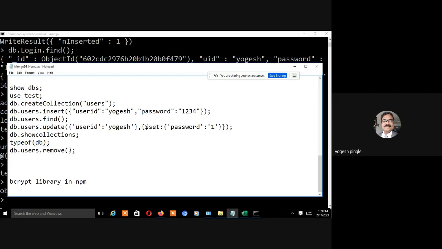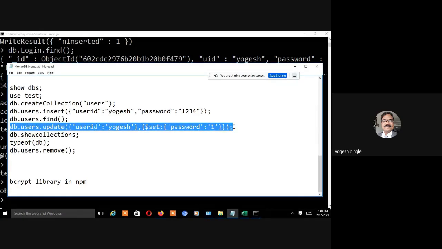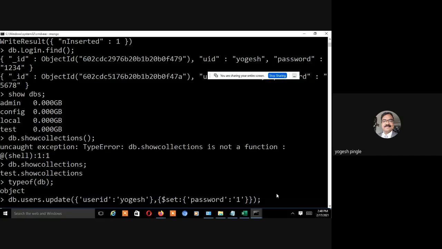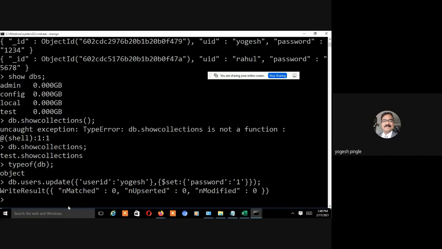Now the next thing is very important. How can you update the value? For updating the value, there is a command db.login.update with the user id, and $set password. I want to replace the original password with a new one. So let me check this. Previously it was 1234, now it is 1. Then you press enter, and now it has entered.